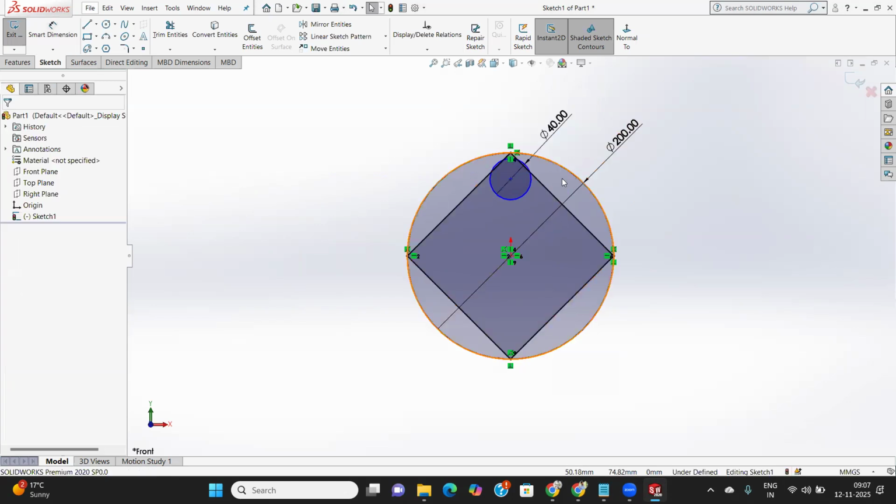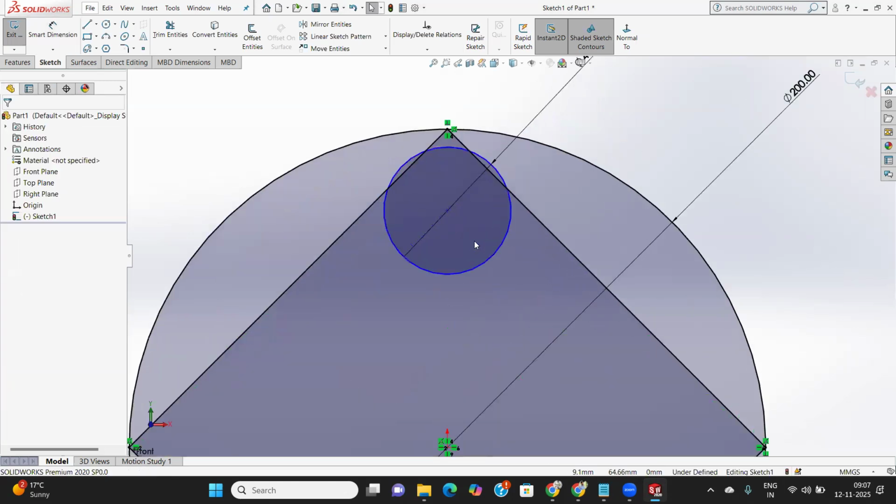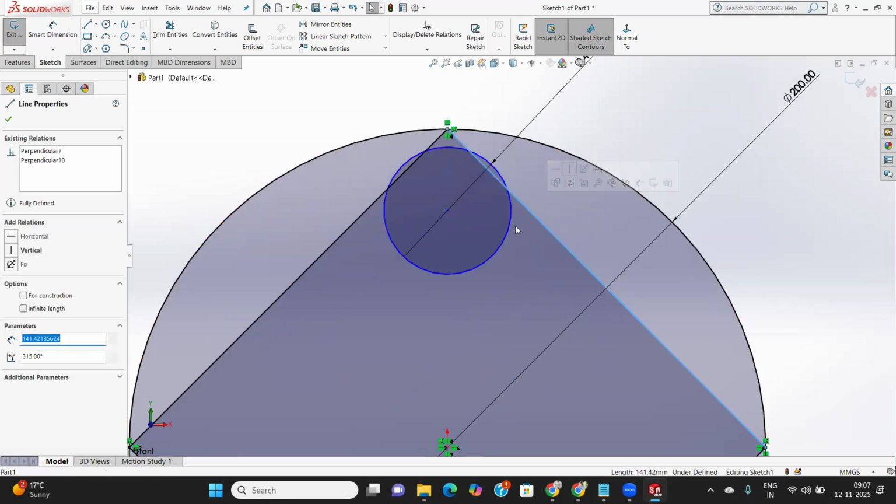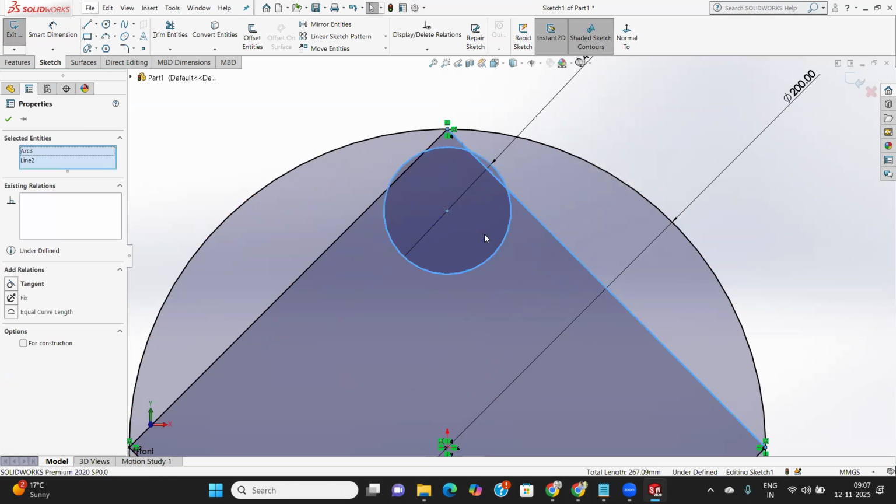I also noticed one thing: if you select this line and then press control and select this circle, both the circle and line are selected. If you select the two items, then here we have some properties, and you can make relations between them. You see that this line is tangent to this circle. Just click on tangent, and this will work.